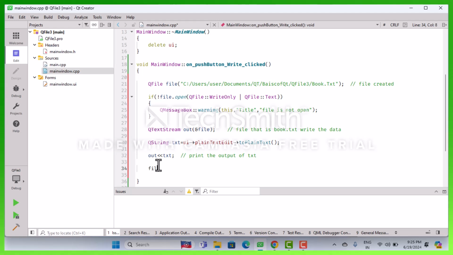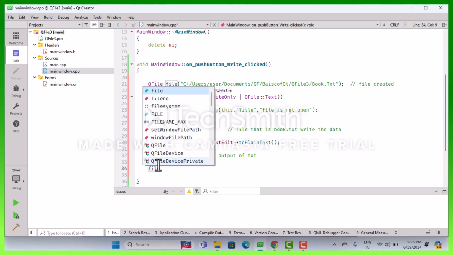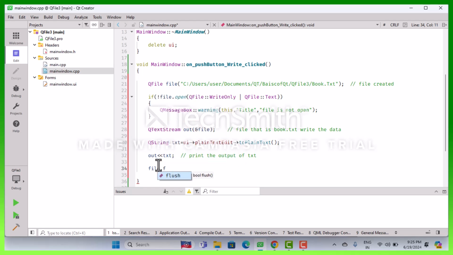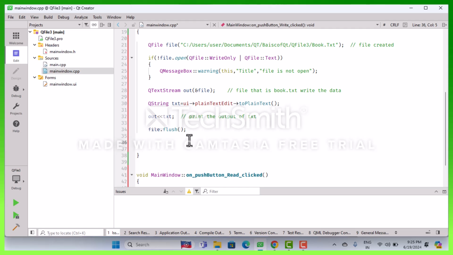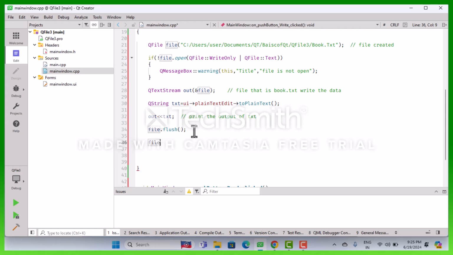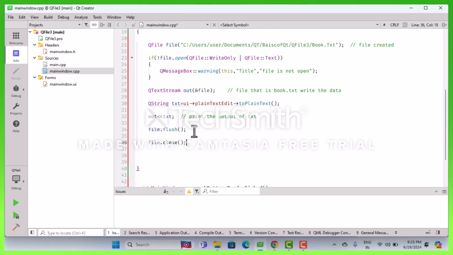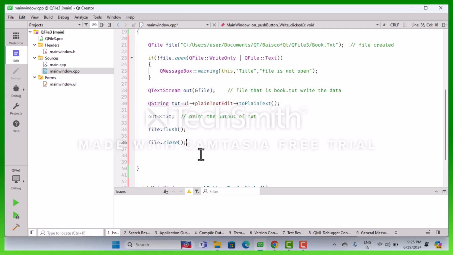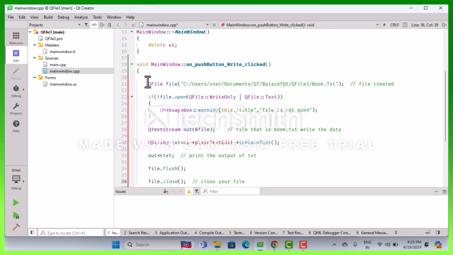And now let's call one more, that is file, my object name, file dot flush. Flush means you are just checking that whatever data is written will be flushed into my plain text edit. Okay, so after flushing, the last thing is you have to close your file. So this is how you can write the data.